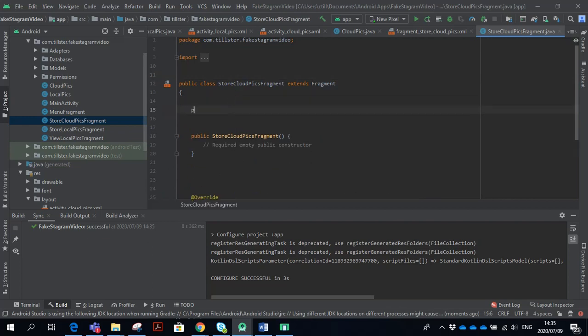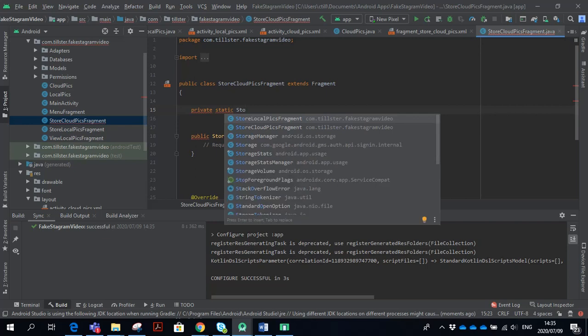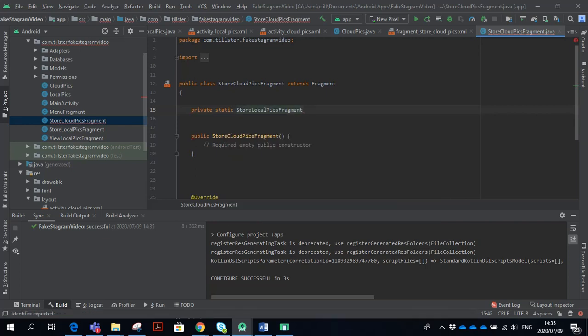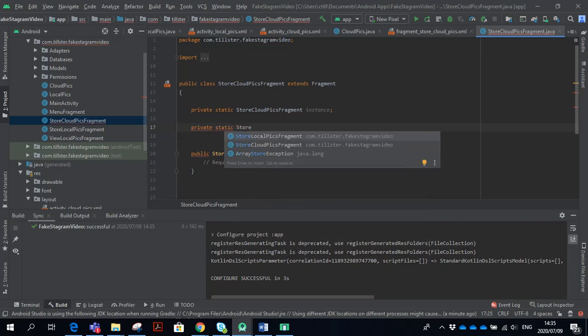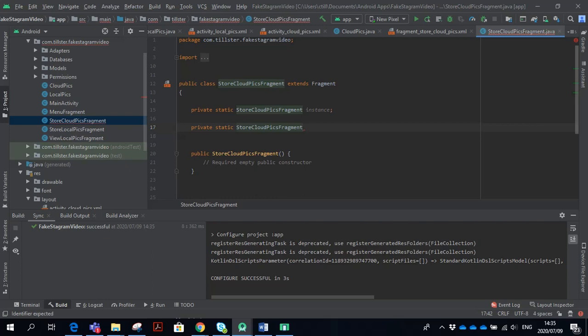So we are going to say that we would like a private static instance of the StoreCloudPics fragment, and we want to call that guy instance. We then would like a private static method of type StoreCloudPics fragment, and we'd like to call that get instance.